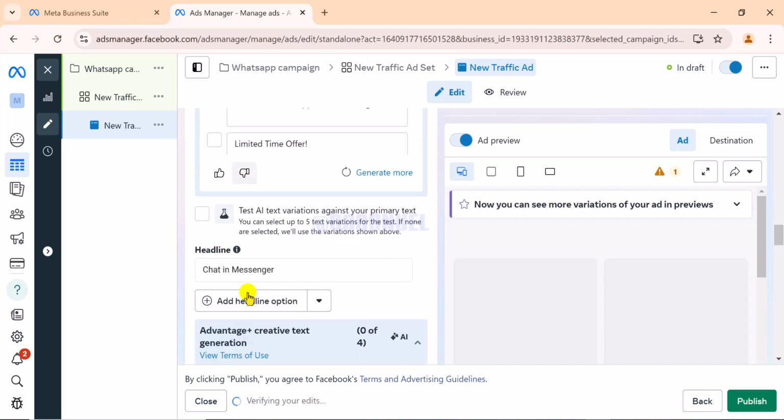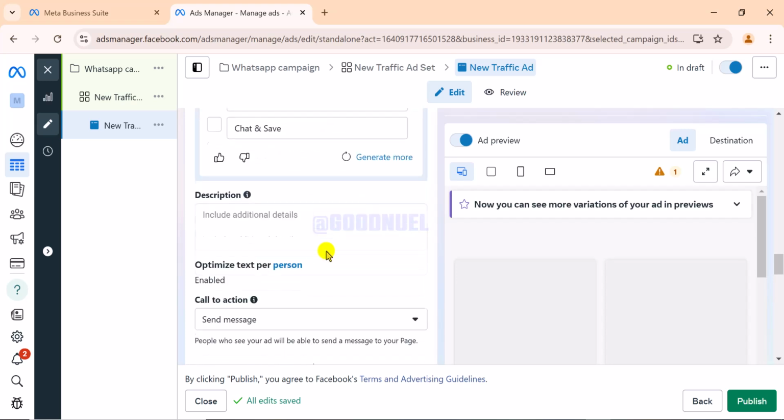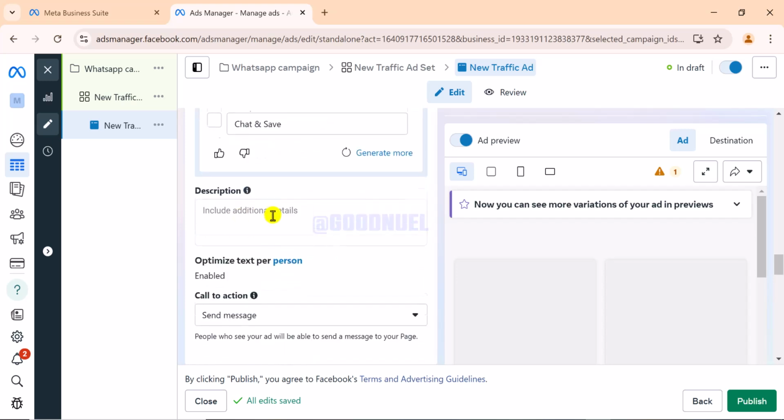This is the headline, chat in Messenger. So if you are using WhatsApp, it's going to be chat in WhatsApp, or send us a message in WhatsApp. So you can change this headline too, but I don't want to change all of that. So you can add a description. Again, you don't need that for now.